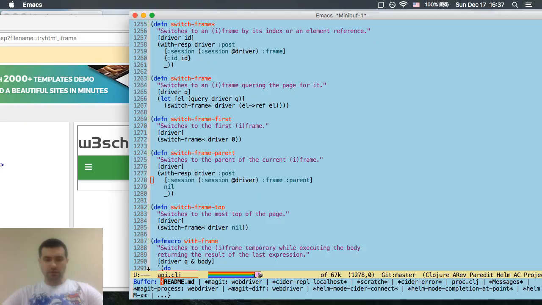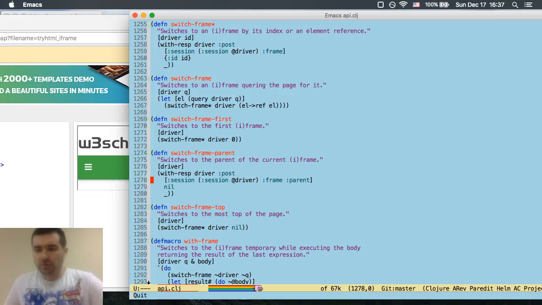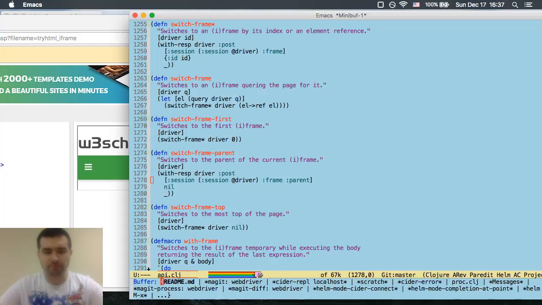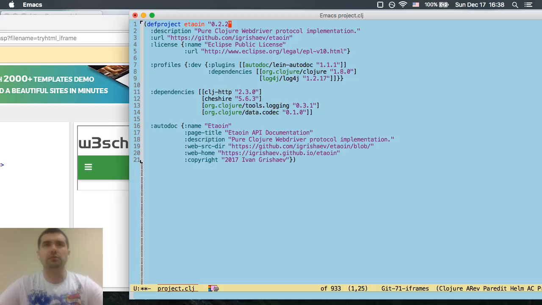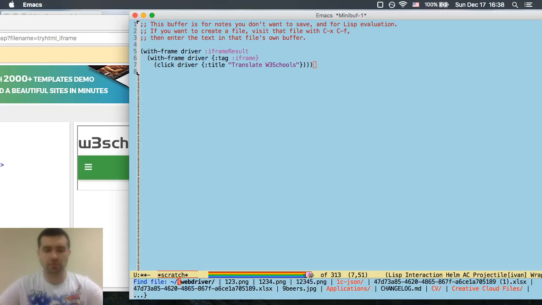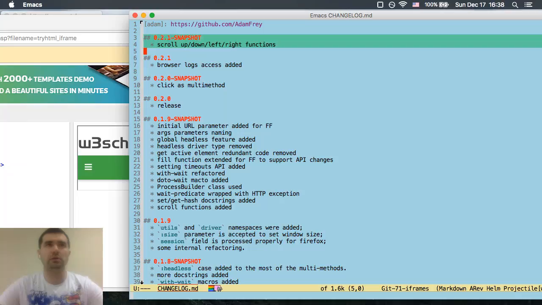Let's go to our project. Well, the main feature I'm going to perform now is to release not a snapshot but a new version of our project. Let's switch to the project file. No, it's not it. Project, and it should be not snapshot but 0.2.2. Let's open the changelog and create a new section for that.